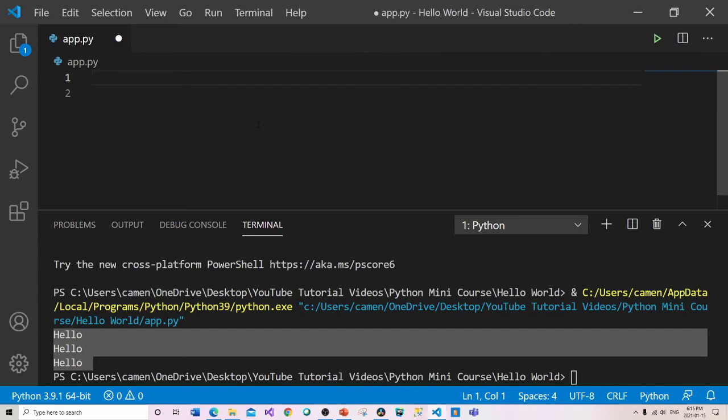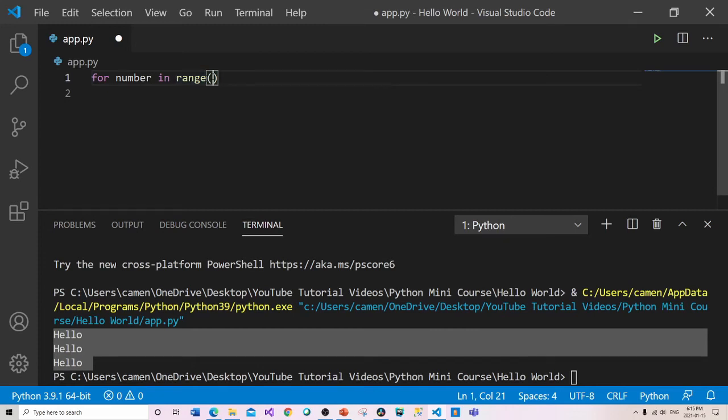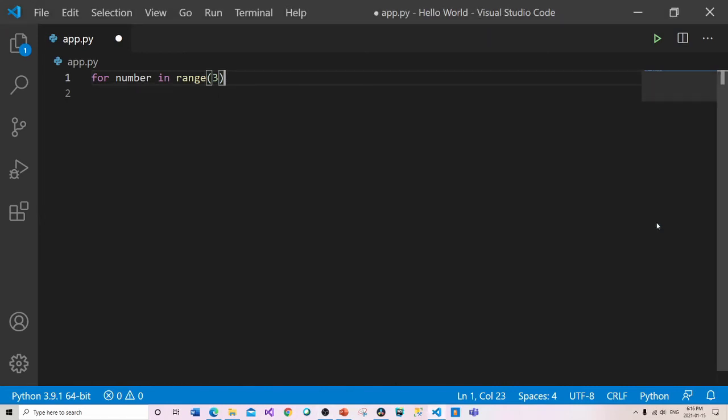And the way this for loop works is we do for number in range. And this range is a special library function. And when you type on this thing here, you see this description of what you can put in there, but we're going to say 3. I'm just going to type in the number 3 in there. So let's go ahead and run this code here.